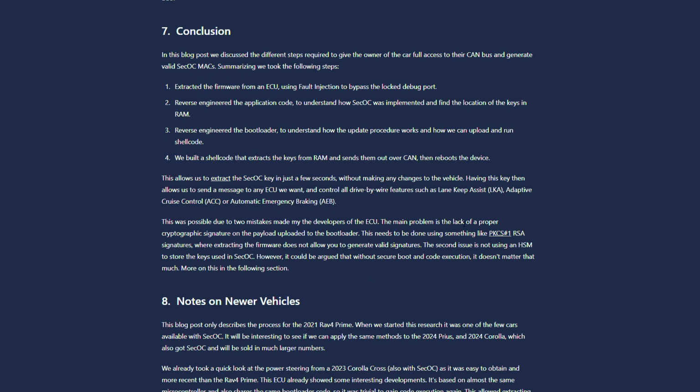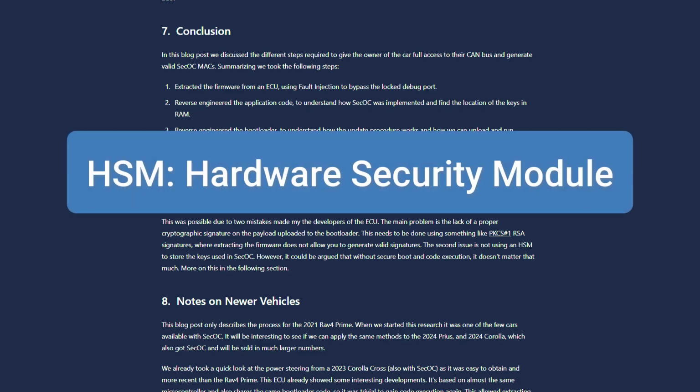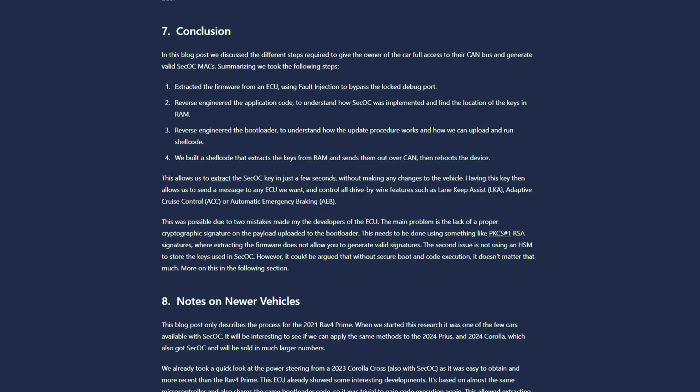The main problem is the lack of proper cryptographic signature on the payload uploaded to the bootloader. This needs to be done using something like a PKCS RSA signature, where extracting the firmware does not allow you to generate valid signatures. The second issue is that they're not using an HSM to store the keys used for the security key. However, it could be argued that without secure boot and with code execution, it doesn't matter that much more. More on that in the following section. So they've identified two issues with the code that they have on the ECU.